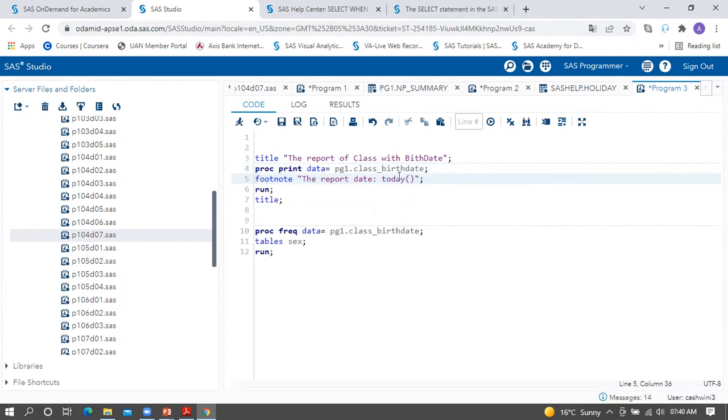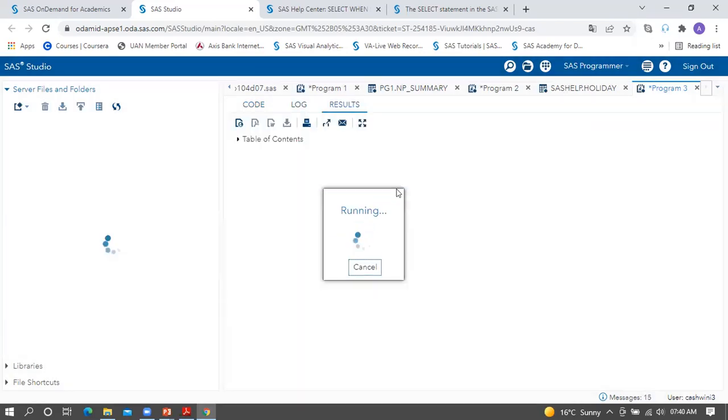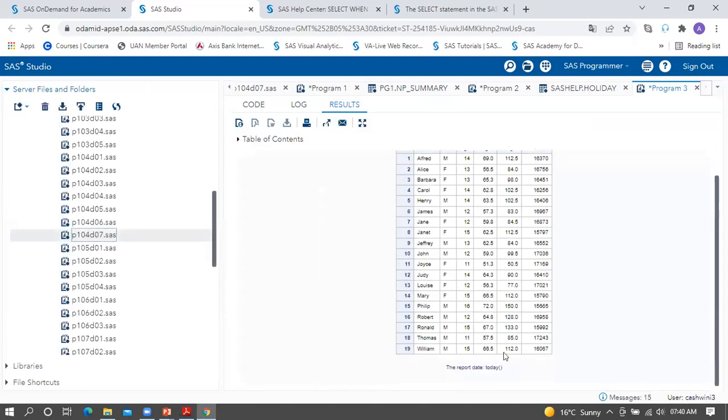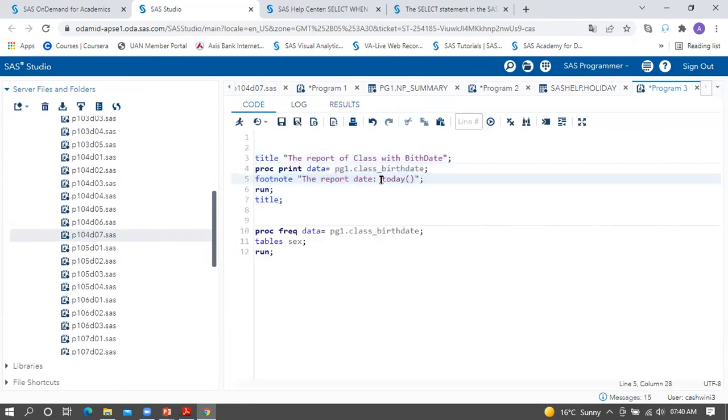It's not a system macro, it's a simple function of SAS where it will extract your system date, correct? So now let's execute and check your output. So you get your report. So here it's not working with today.